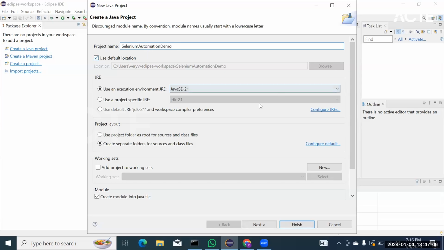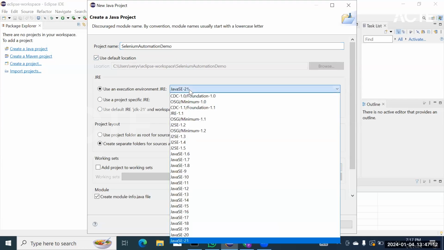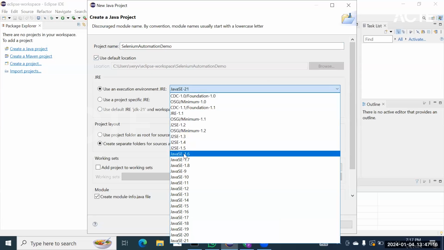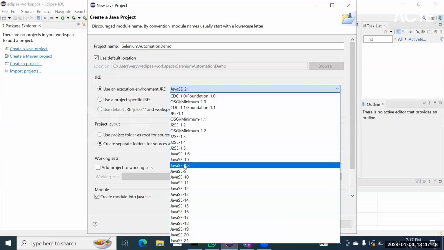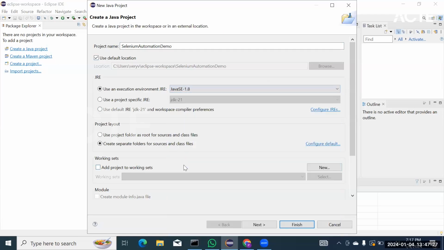So here Java SE 21 is shown. From that drop down you have to select 1.8. These all detailed steps I have already given in the notes. Don't worry. Select that.